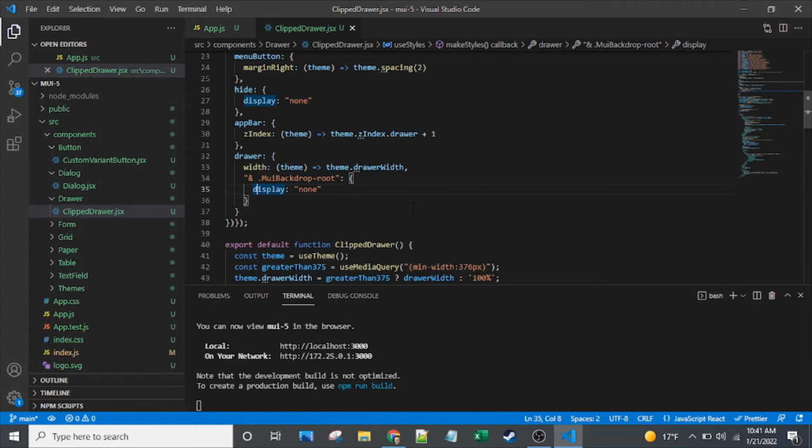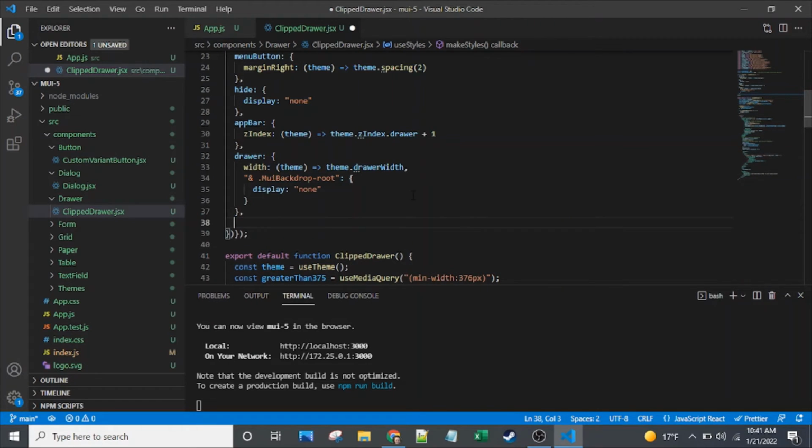One thing that you don't want to do is I initially attempted to set background color on the drawer itself, but that's not actually what you want to do. You want to set it on the paper that is a built-in nested component of the drawer. So the drawer is composed of MUI paper.